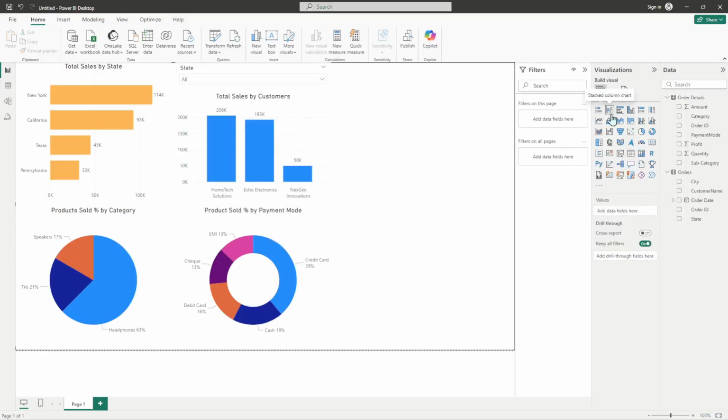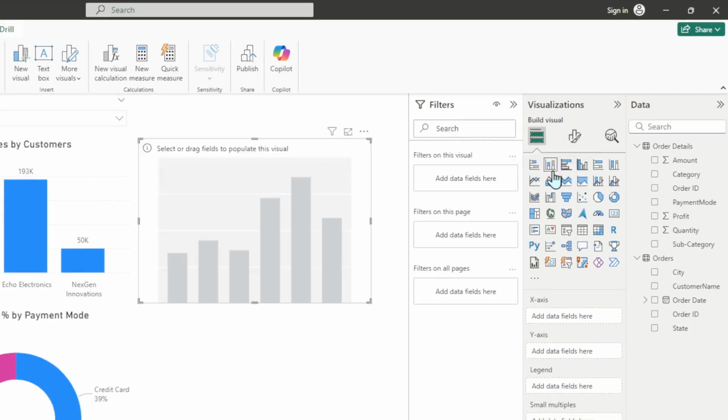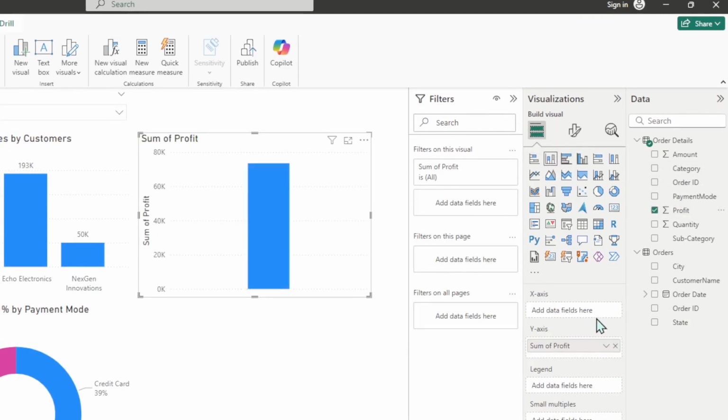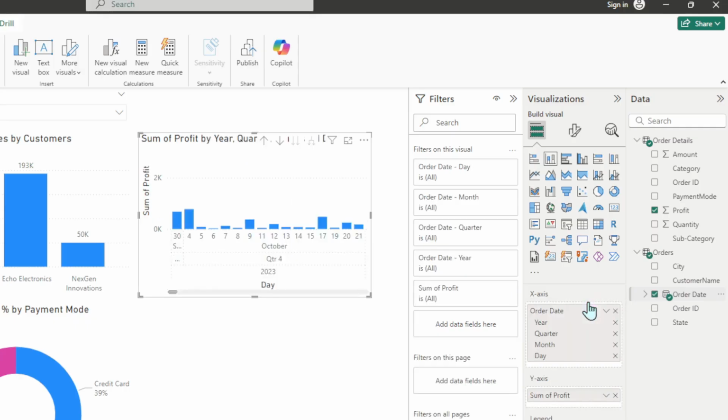Let's look at how our profits are trending over time. So in this visual, what we'll do is drag our profit column into the y-axis, and for time we will use our order date column from orders table. We'll drag it into our x-axis.